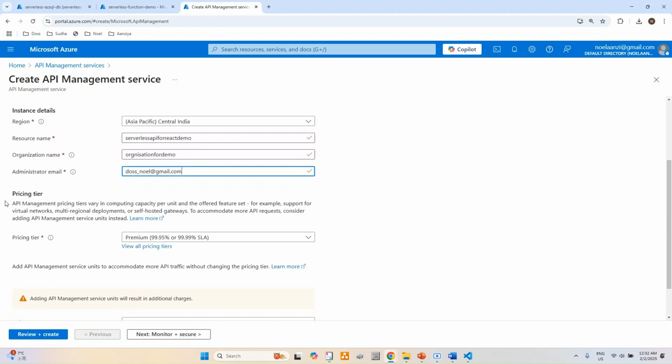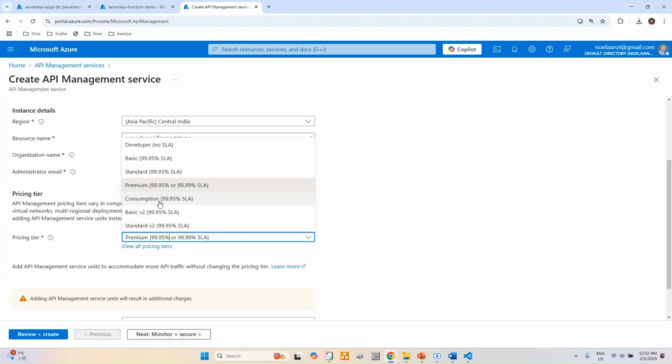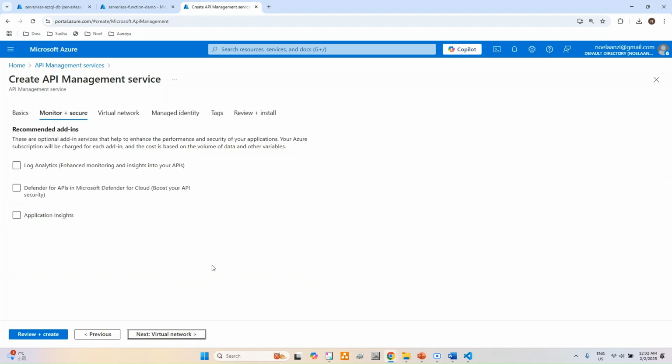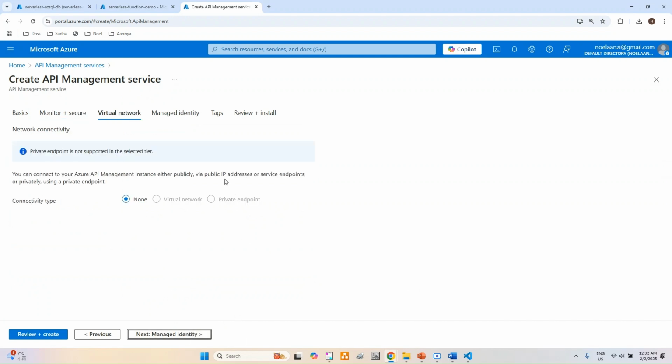Be careful for the pricing tier. Select consumption so that you don't incur costs. Next, select monitor and secure. Here I will leave this as default. Then click on virtual network. As this is a consumption plan, we will not have the virtual network or private endpoint.